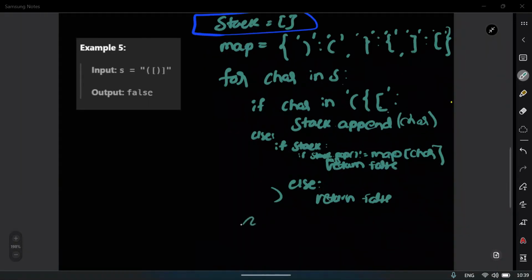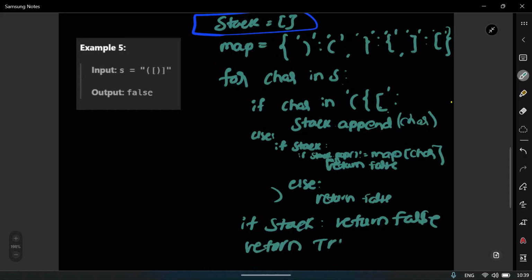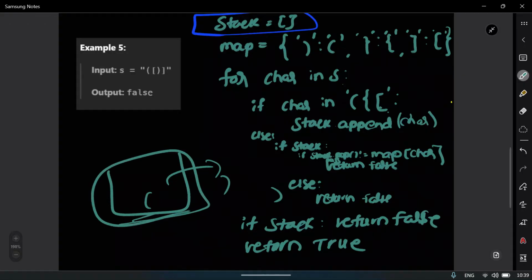And I have to check if stack, I have to return false, or else I have to return true, because whenever I find an element without any pair, like an opening bracket without a closing bracket, this is a violation of the given statement. Therefore I have to return false. And this is the thing that I had forgotten earlier.